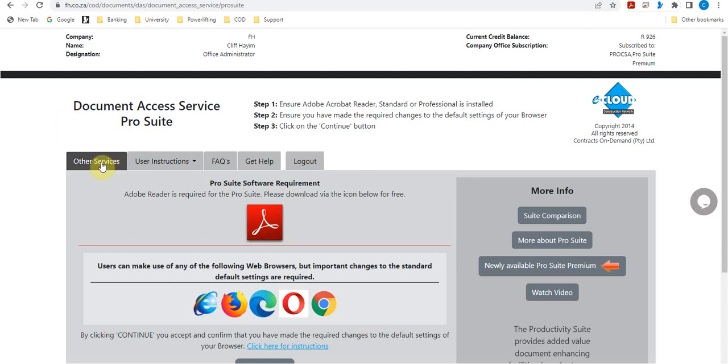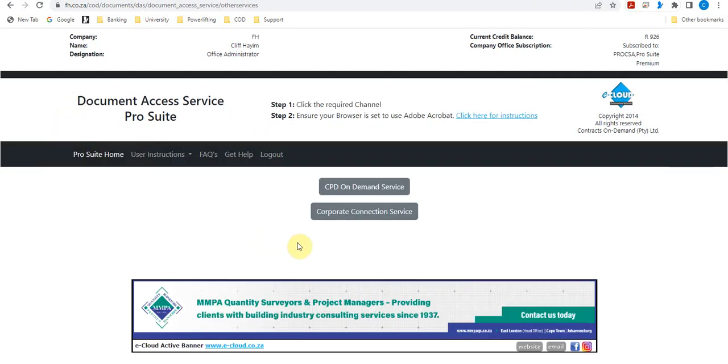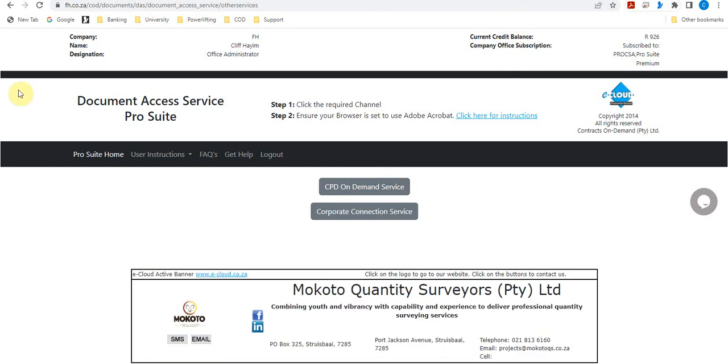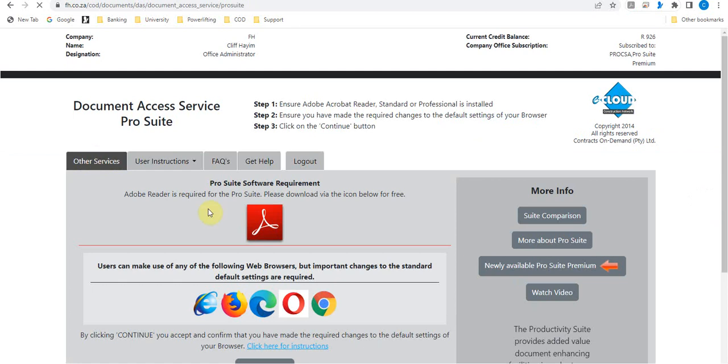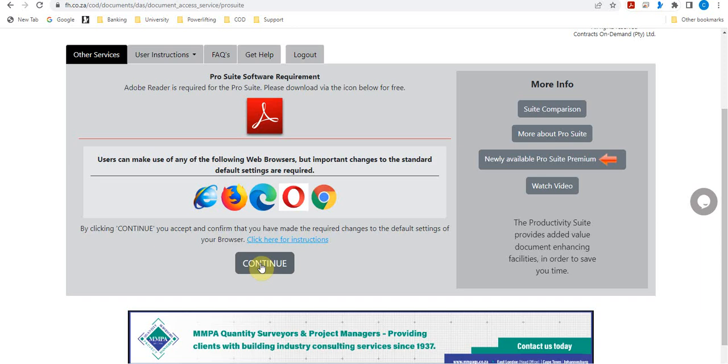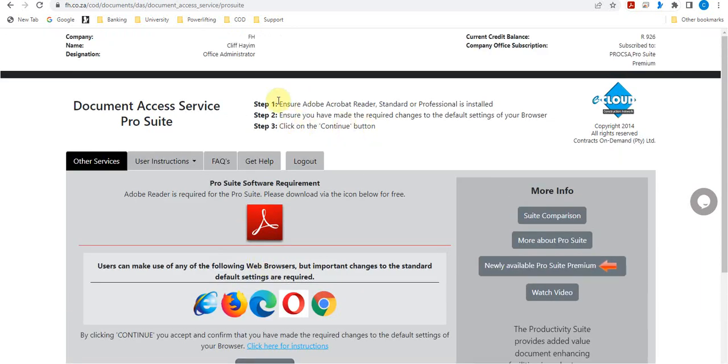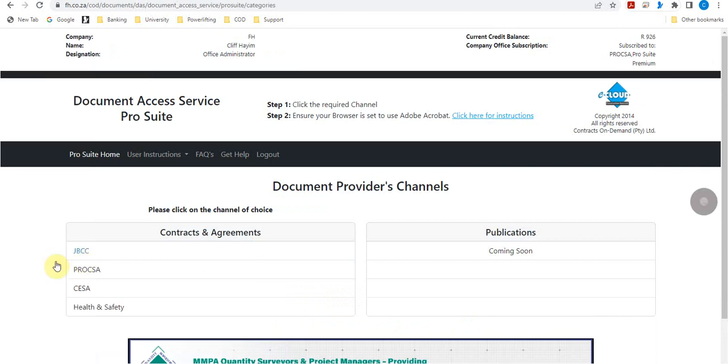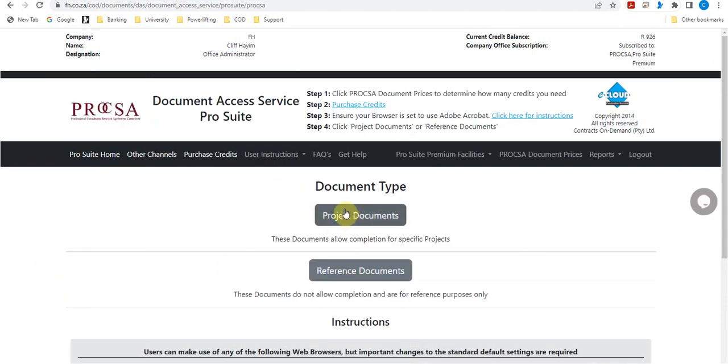If you click on Other Services, this will take you to a page where you can access our Corporate Connection service or our CPD On Demand service. So those are additional other services. Click ProSuite Home to continue, and if we want to go back into Procsa, we just click Continue. Click the Continue so you can follow the steps. Click the Continue button, assuming you have followed all of these instructions, and we scroll down, click to Continue. Back to Procsa, and we're back to Project and Reference Documents.